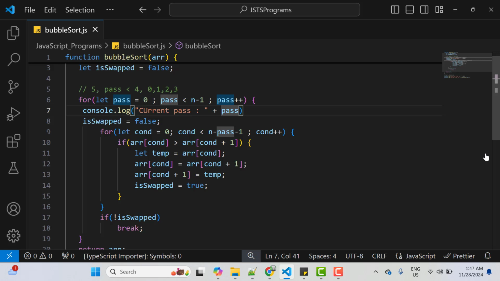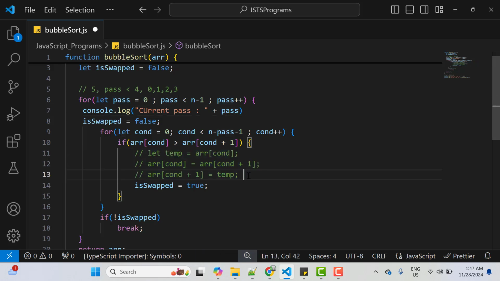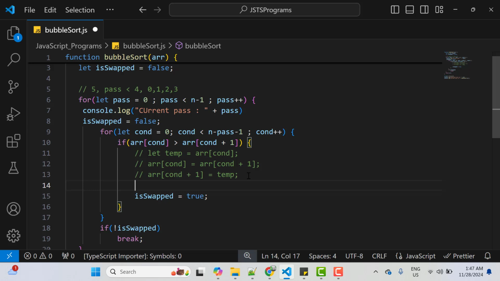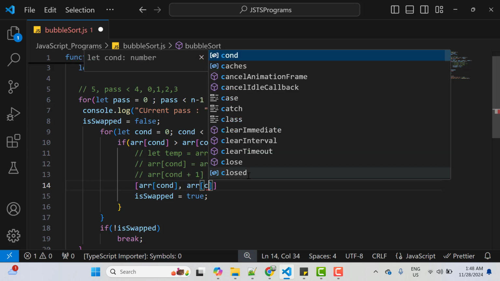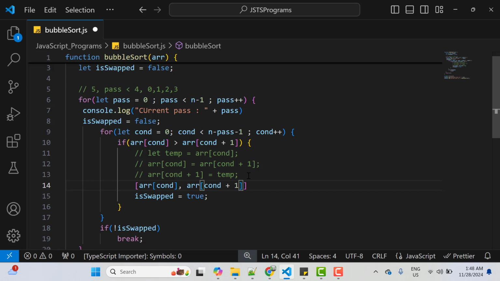We can make this program a little more optimal. I'm not going to change the logic, but we can optimize this. We have something called array destructuring in JavaScript, and the same in TypeScript as well. So instead of using a temp variable to swap two numbers or two positions in an array, we can use destructuring. For that, let's create one array: the first value will be array of condition and the second value will be array of condition plus 1. So this is my initial array before swapping.